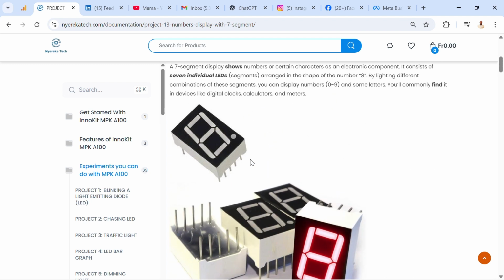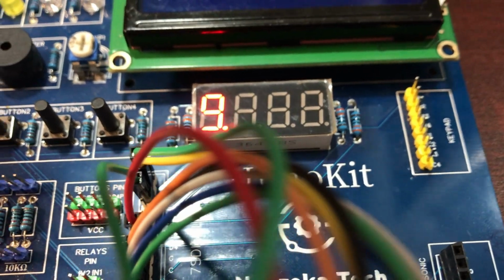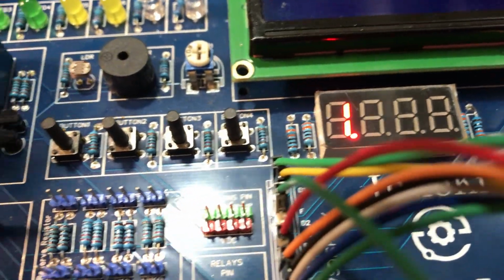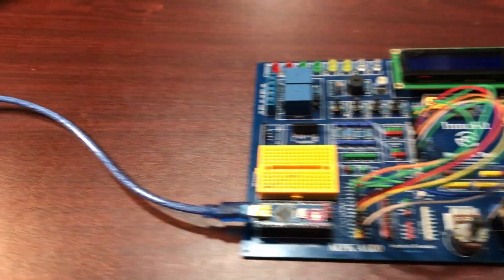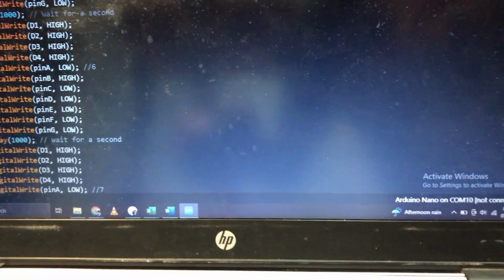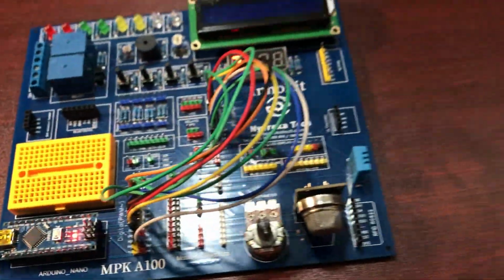A 7-segment display is an electronic display device made up of 7 LED segments arranged in a pattern to show numbers and some letters. This numerical display is used in devices such as clocks, calculators, and meters to show digits electronically.